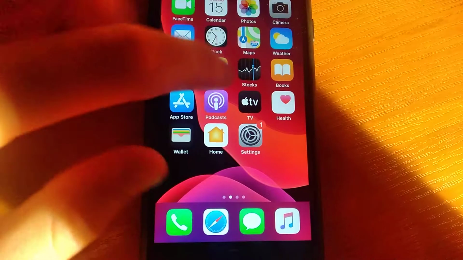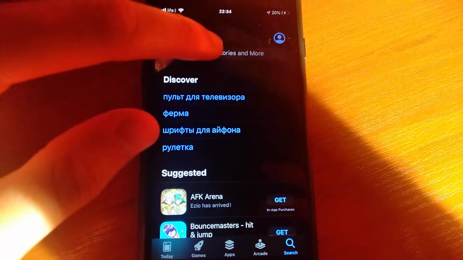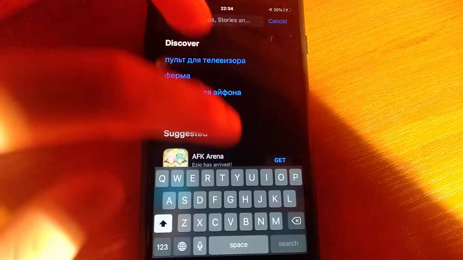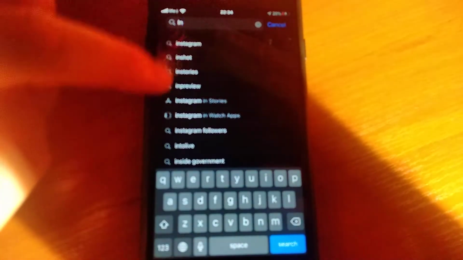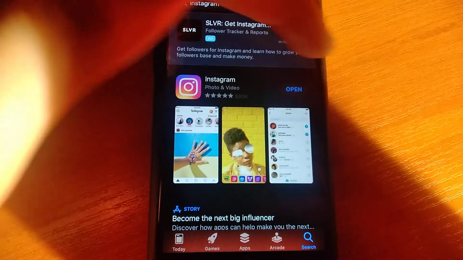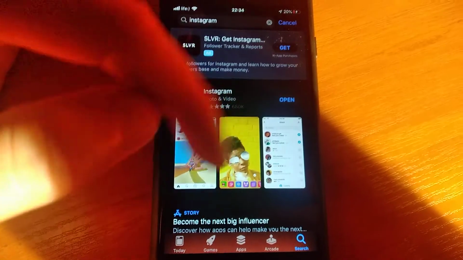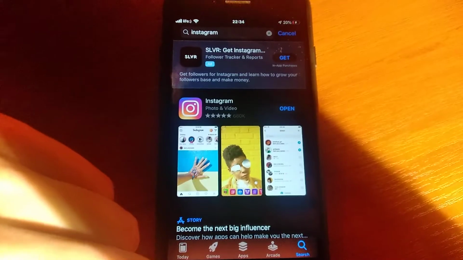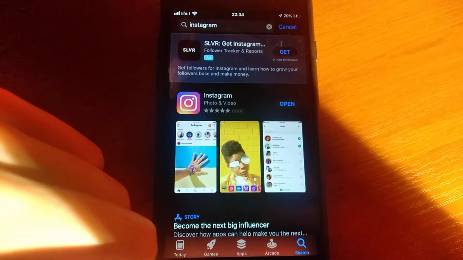So just go to the App Store, and in the App Store go to the search tab. In search, write Instagram, and you will see the get button, not open, because you deleted this app. Just click on get and it will successfully download and install the Instagram app again on your phone.